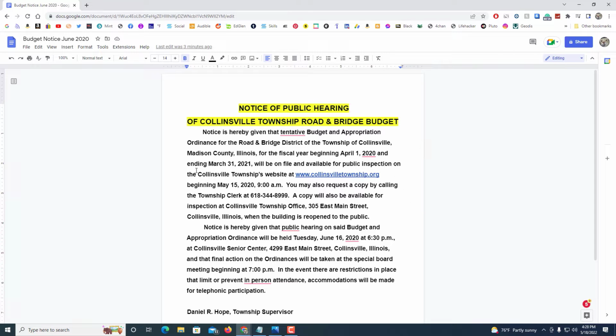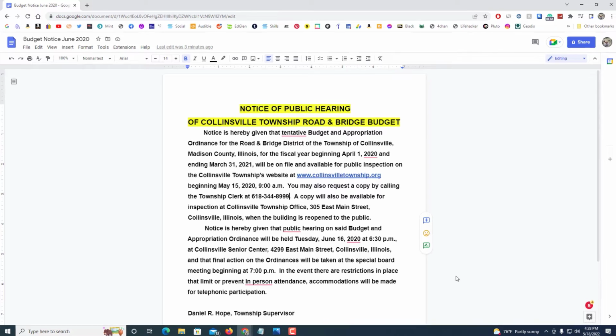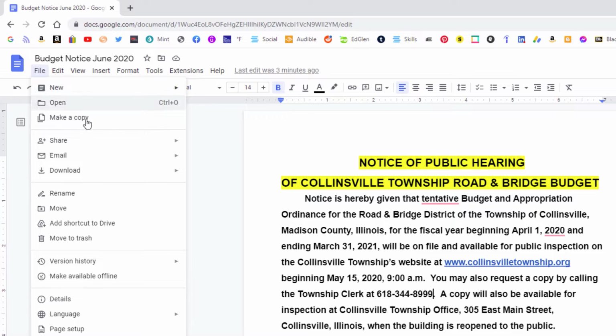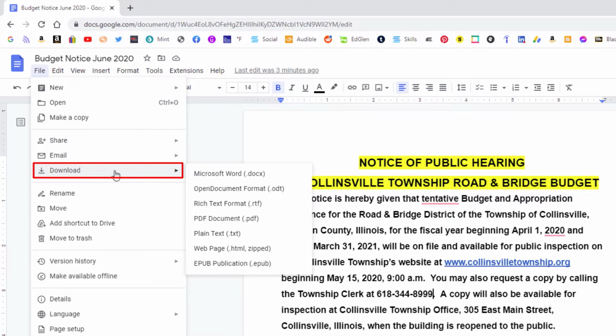I have a document made out here, and this document is saved as a Google Docs, but I want to convert it to a PDF. The way to do that, you want to go up to the File tab up here in the left-hand corner. Click on it. Then you'll go down to where it says Download, and then over to where it says PDF Document. I'm going to select that.